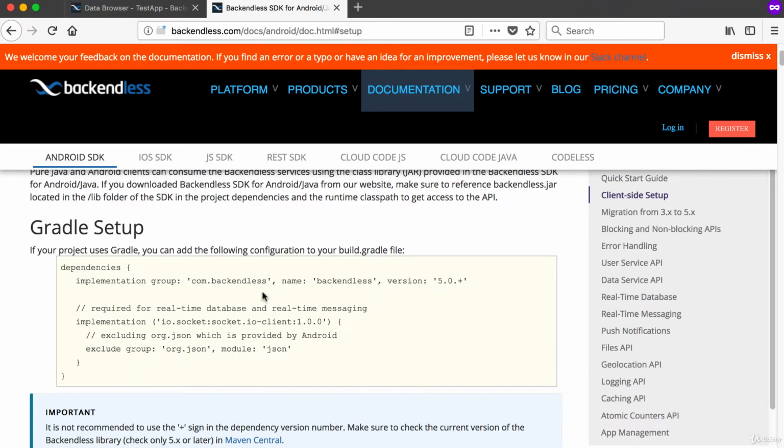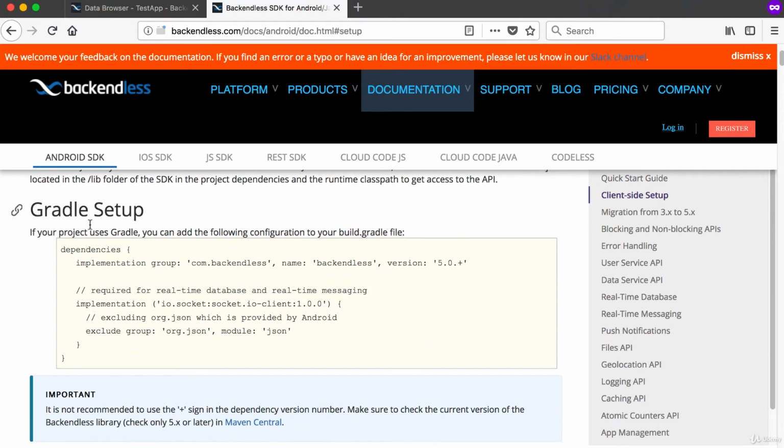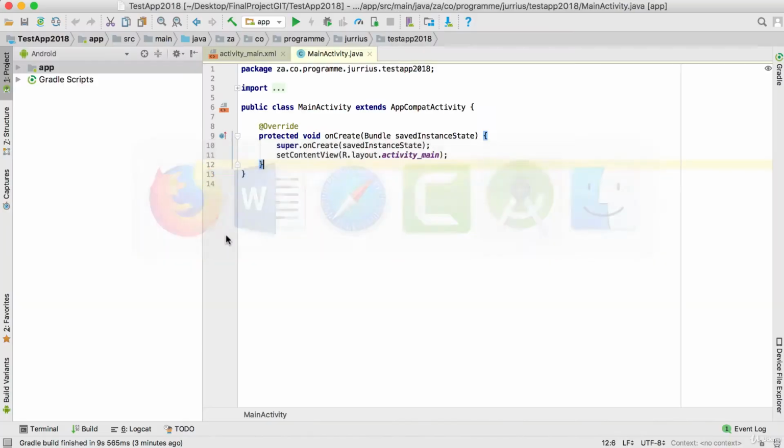This one. Okay, so if we're in the client setup, you can see that they say in the Gradle setup we should add these dependencies. So you're going to take this implementation there. I'm just going to copy it. Take that implementation group, and you can see it must go into your Gradle file under dependencies. So let's just open up Android Studio again.